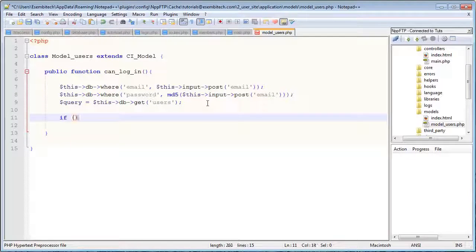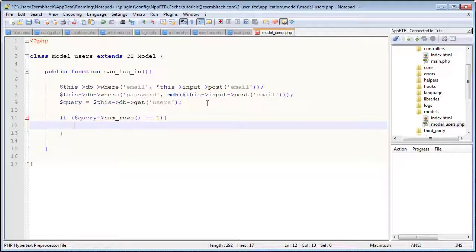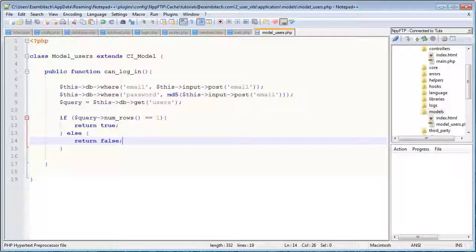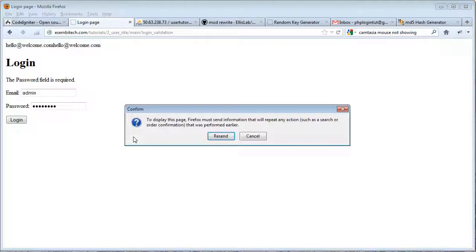And then I want to go if. So now this query will be an object of whatever's returned. We can go num_rows is exactly equal to 1, which means if it found a user, meaning if they actually did enter valid credentials, then return true, else return false. Perfect. We should already be connected to the database.